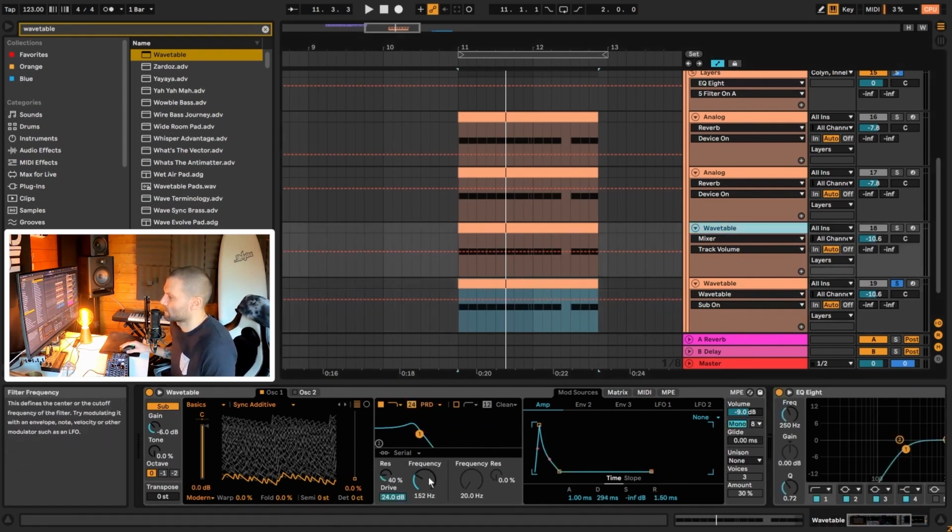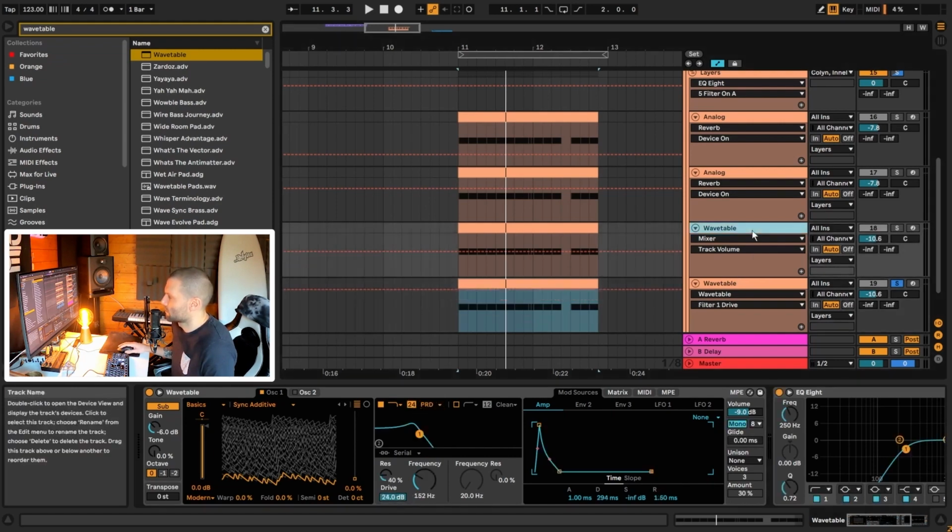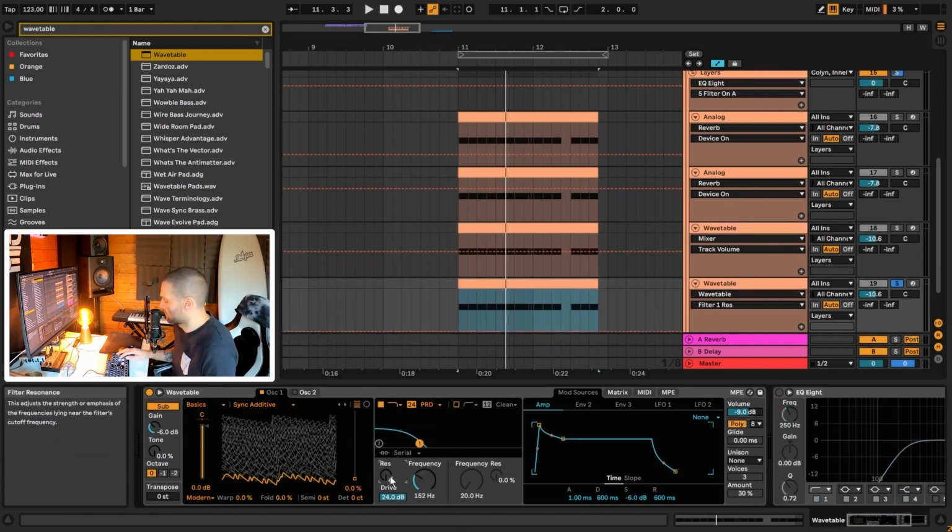And then we look at this frequency here of the filter. Well, first of all, we're setting this to a 24 dB filter, PRD mode, and then the drive all the way up. So 24 PRD, and then the drive all the way up. And then we want the frequency at 152 and resonance at 40.